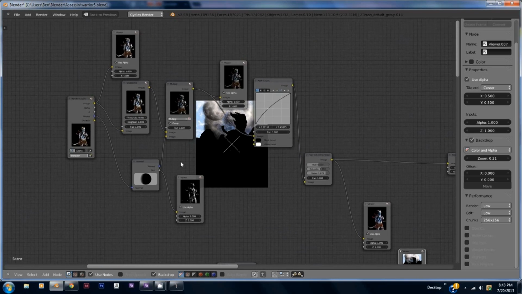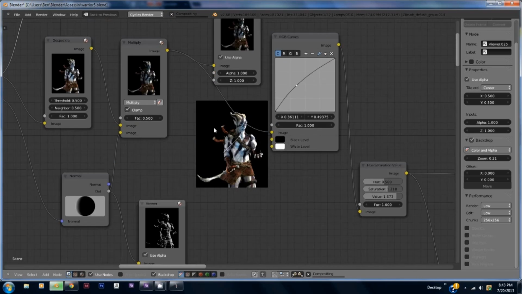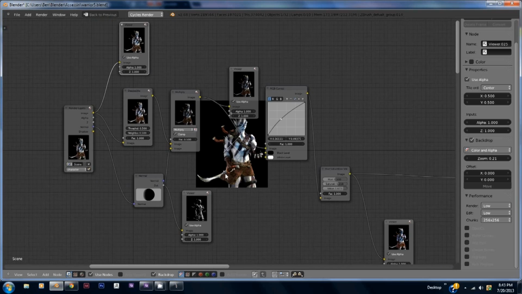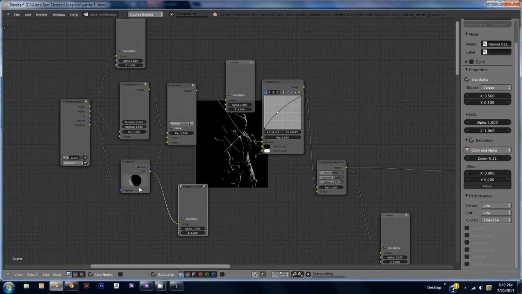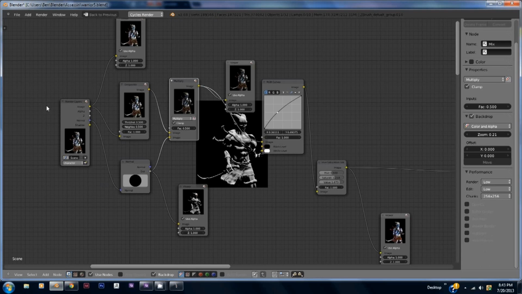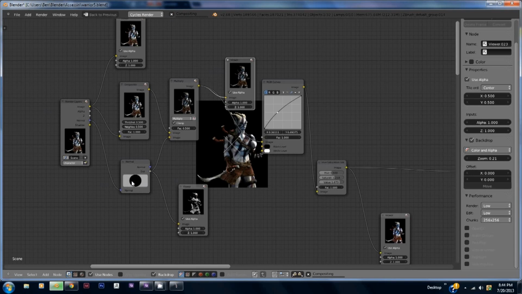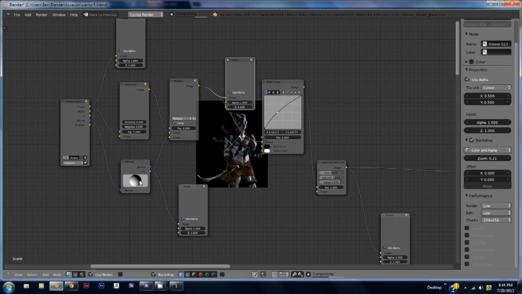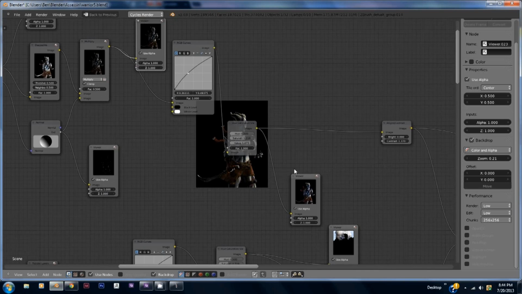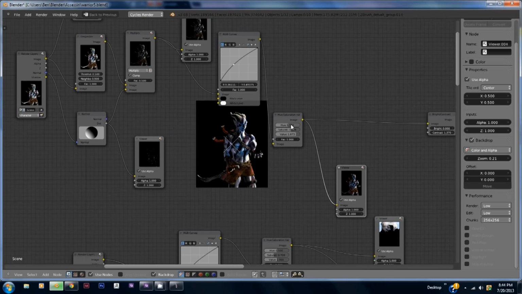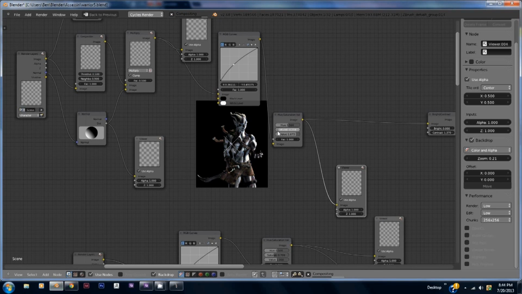So if we look right here, I have the character. His layer is rendered right there. If I add this normal node, I can adjust the way the light hits him. And if I multiply that with the original, we can get various different results. It's also important to remember that you can adjust the color of a picture with the RGB curves and the various other color nodes Blender offers.